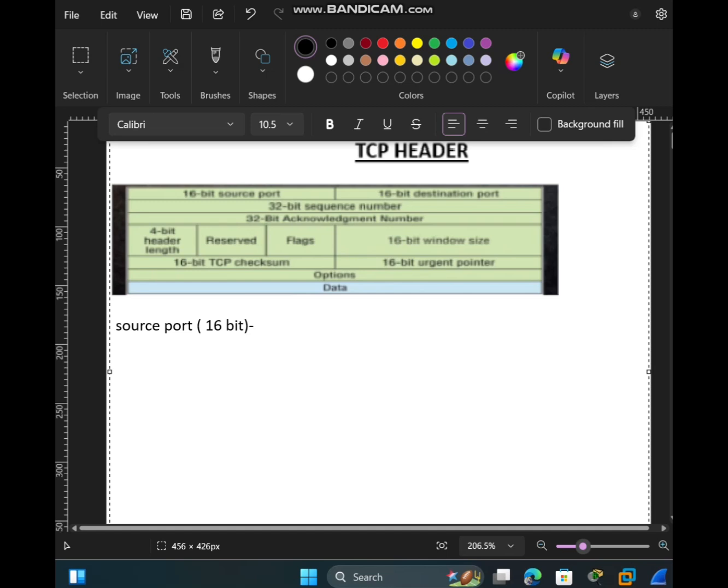First, source port. It is 16 bits. Destination port, 16 bits. Sequence number, 32 bits. Acknowledgement number, 32 bits. Then 4-bit header length, reserved, and flags. 16-bit window size. 16-bit TCP checksum. 16-bit urgent pointer. Then options, and then data.